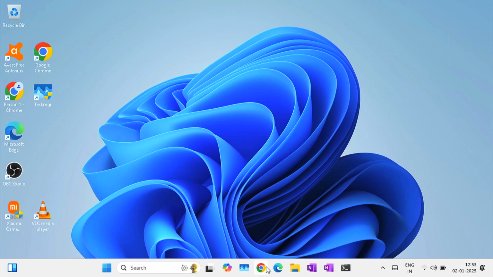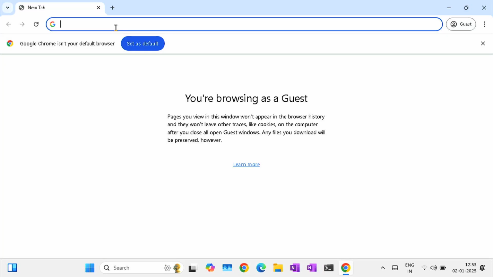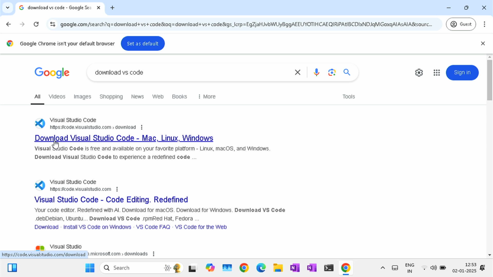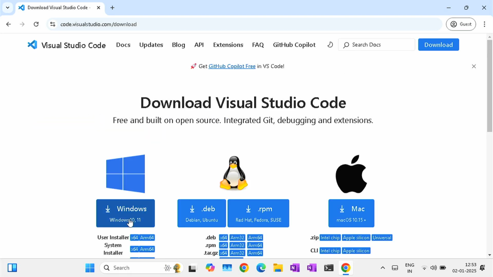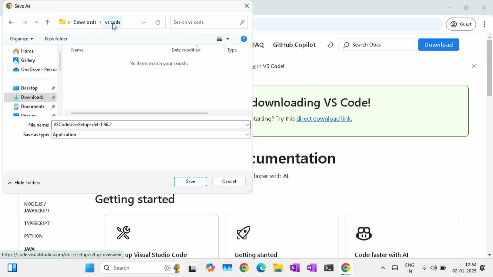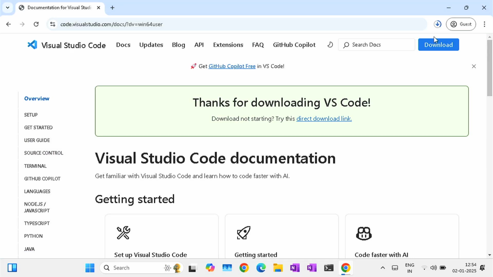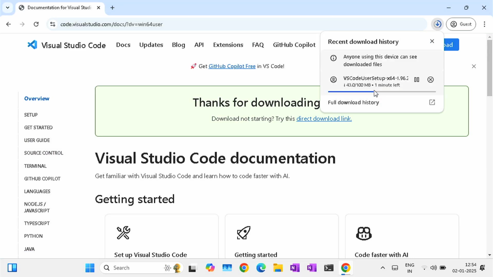To install VS Code, open a browser of your choice, search for download VS Code, click on the link from code.visualstudio.com, and then click on the Windows 10-11 download button over here. Choose the downloads directory and create a new VS Code folder over there to save your executable file. Click on save. This is going to download VS Code user setup.